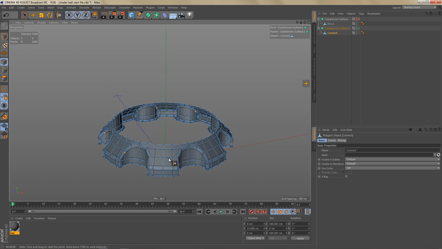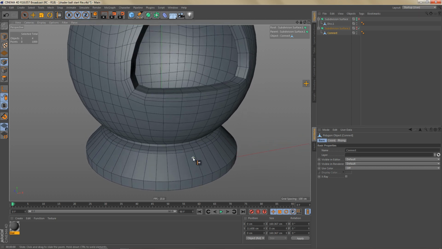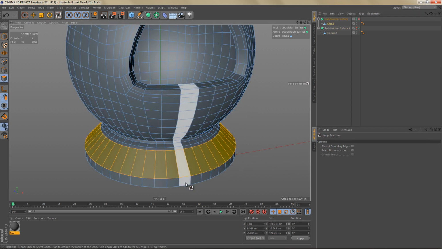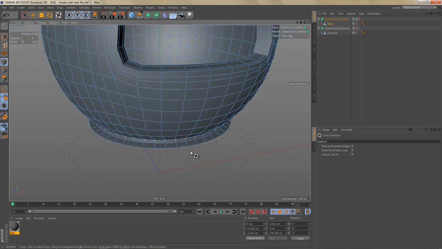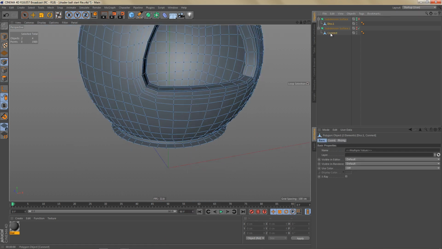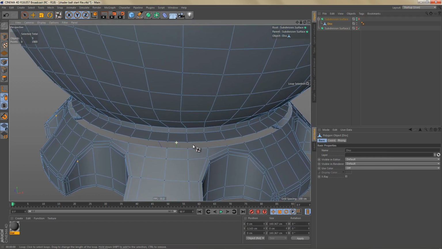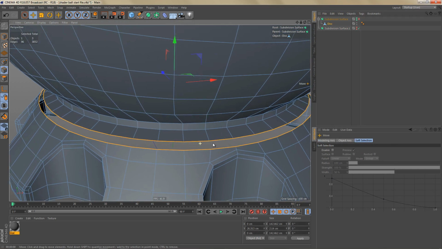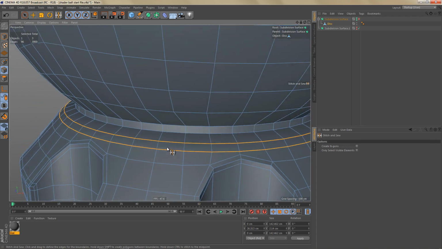So now we can connect this base to the shader ball. And in order to be able to do that, I'm going to use the loop selection and select these polygons here, and I'm going to delete them. Make sure to optimize the object, and we can now use connect objects and delete to turn this into a single piece of geometry. And let's select these edges here and these ones, and I'm going to use stitch and sew to connect the geometry like this.